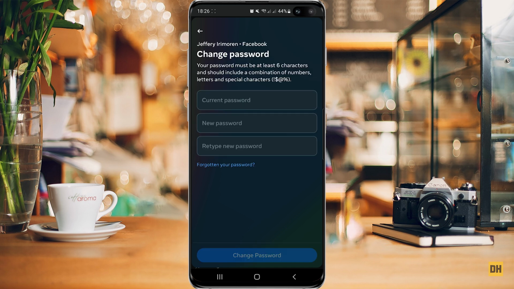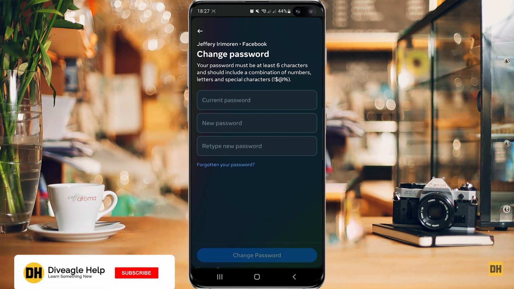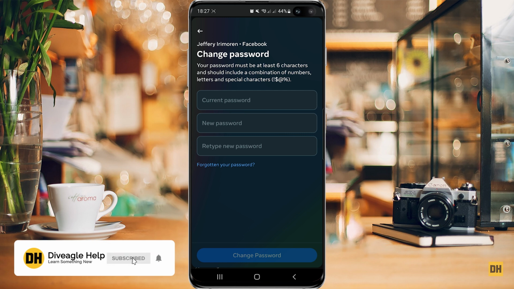And one thing you should know is that you have to know the current password of your account before you can change the password to a new one. So once you head over and put in your current password, just underneath there, you can put your new password and then you have to retype the password once more. And then once you do this, you just want to head over to the bottom of the screen and click on Change Password. So that's how you can easily change your password on your mobile device for Facebook.